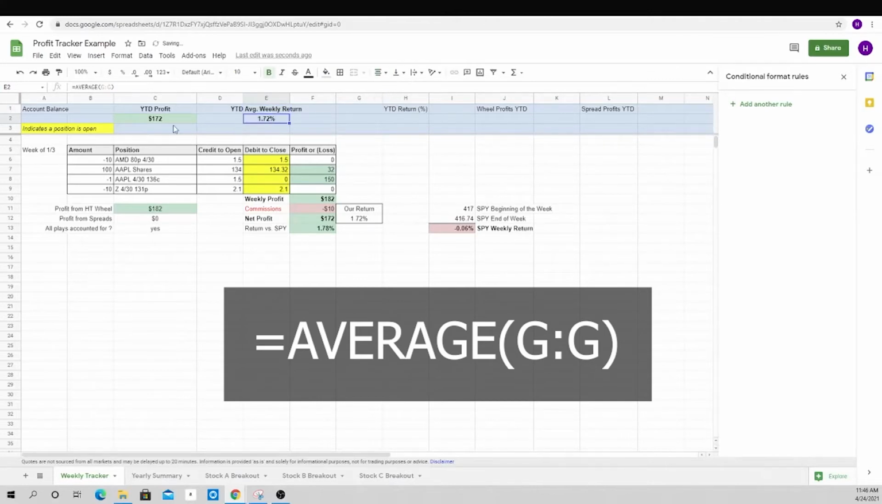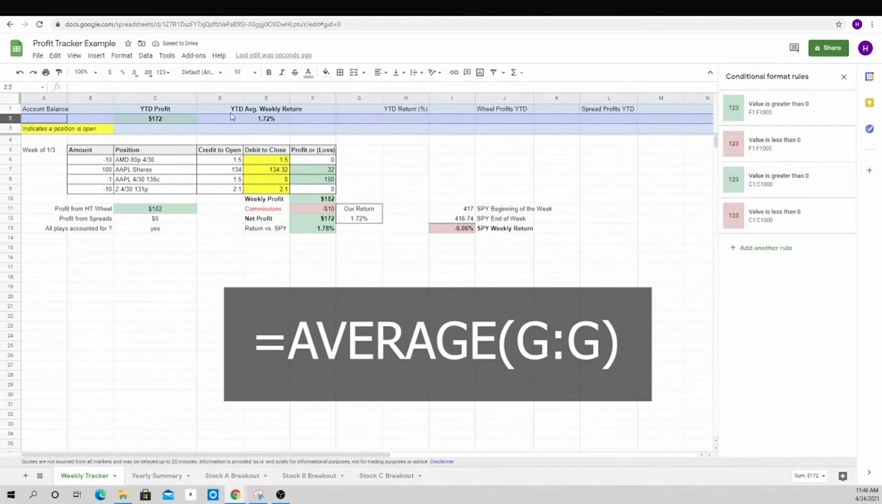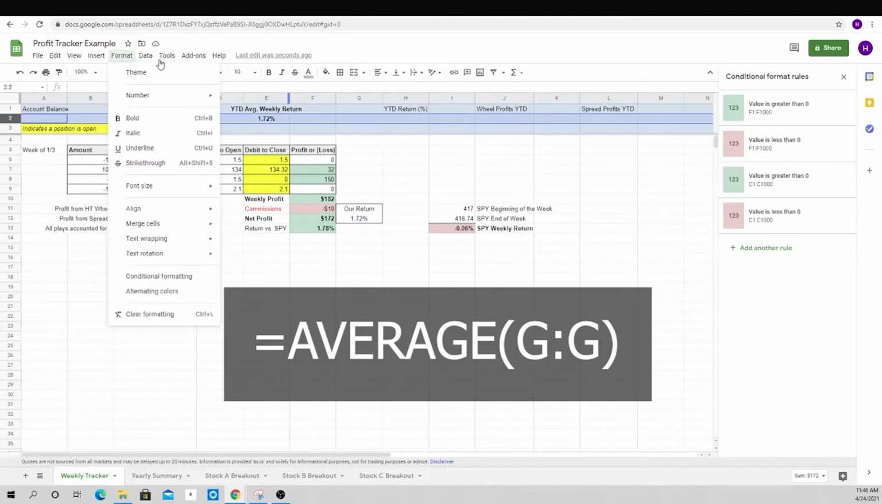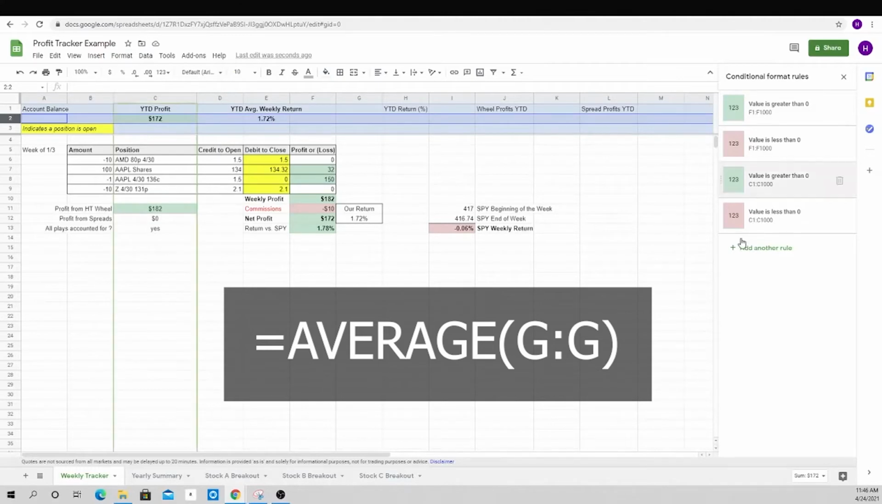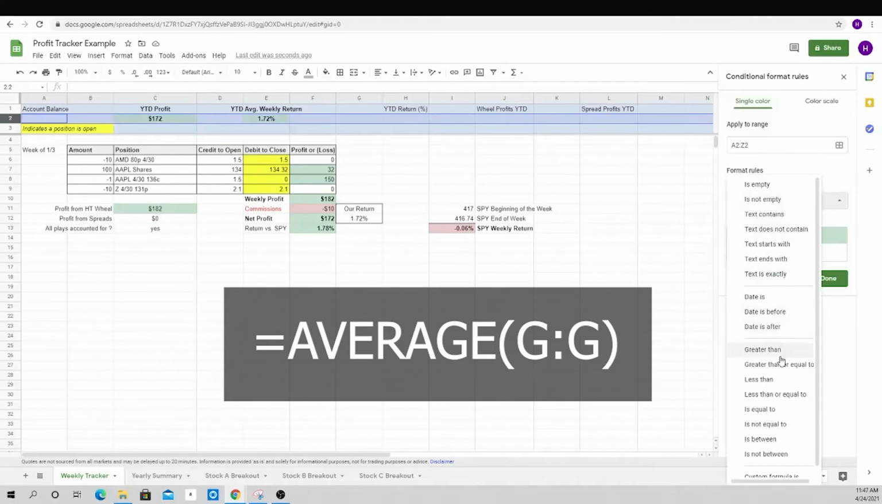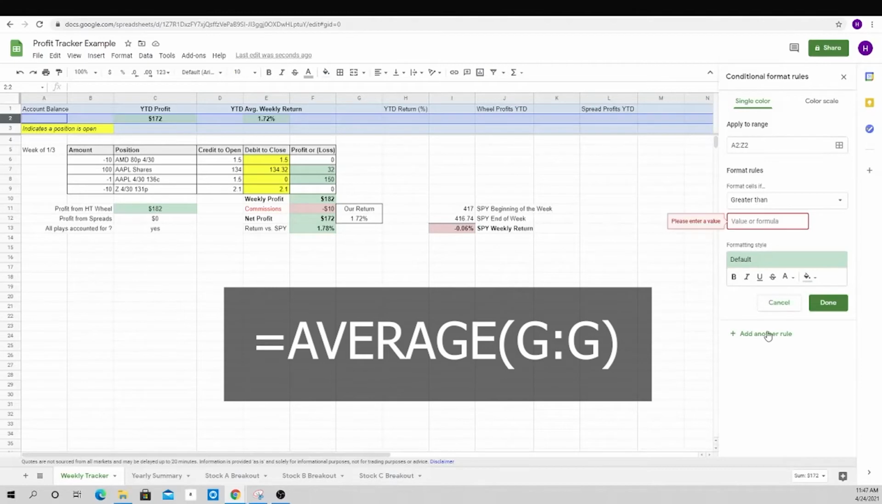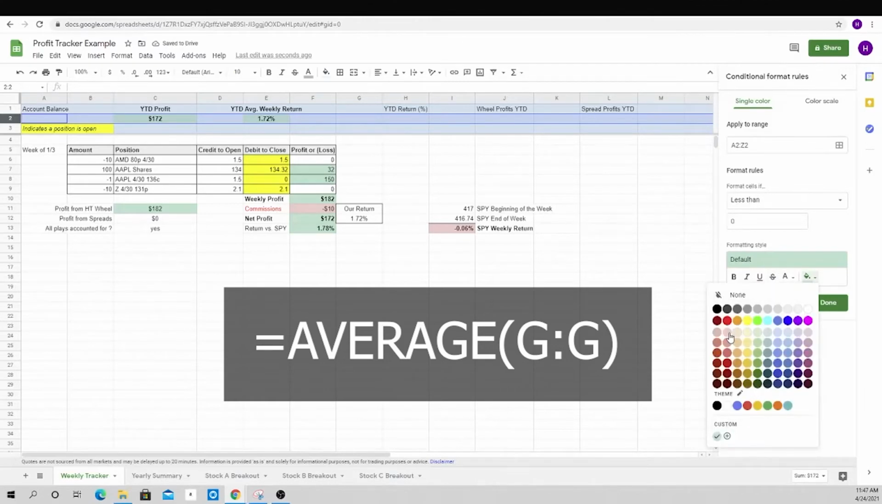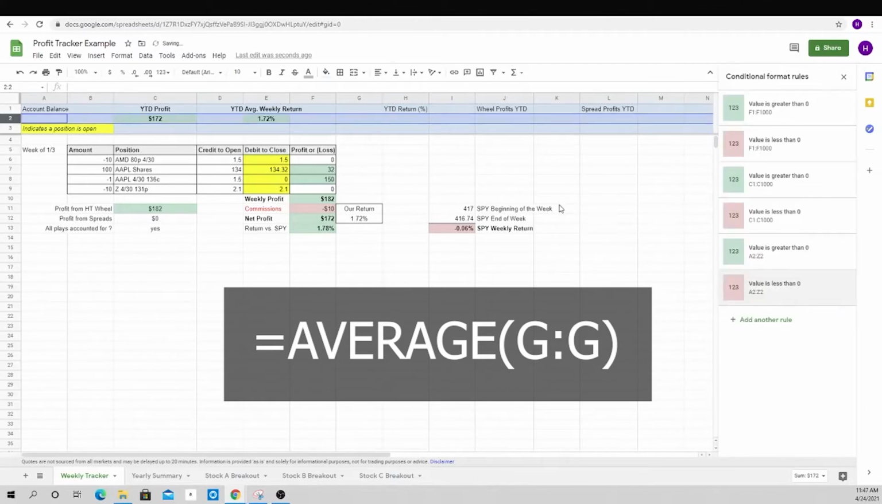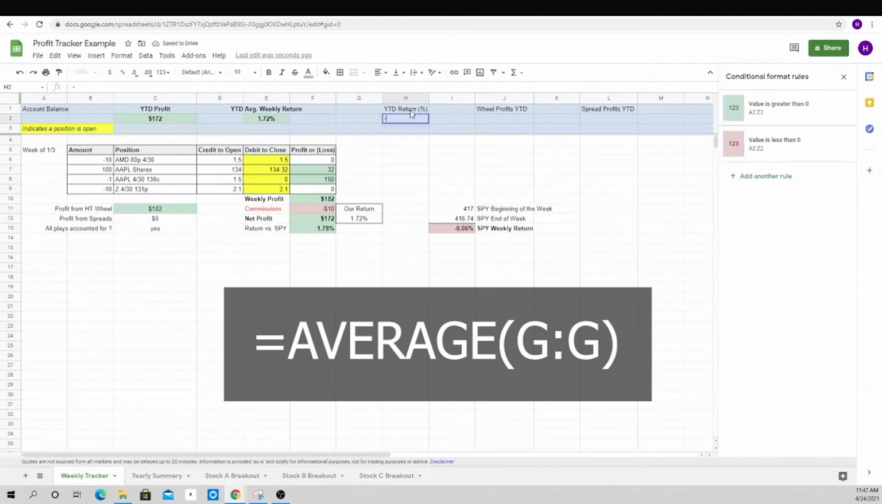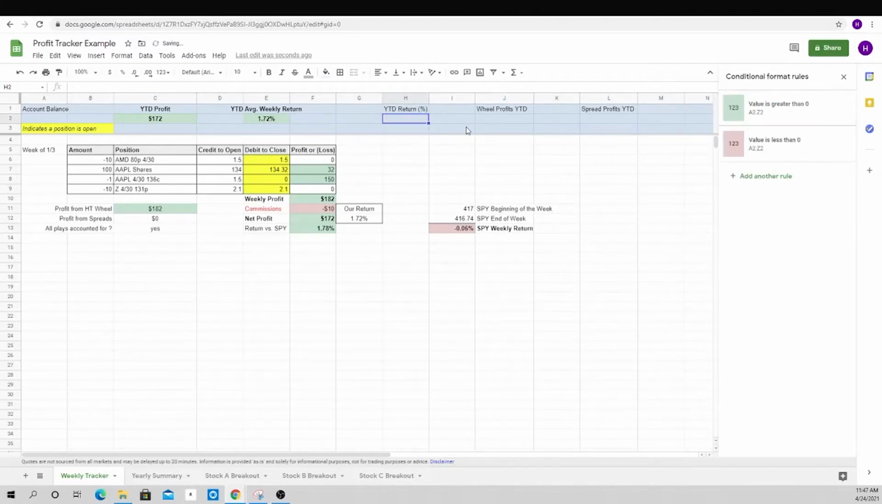And we're going to conditionally format, actually, let's conditionally format this entire row right here with the same rules. So format, conditional formatting for row 2 here. Perfect. So if it's greater than 0, we want it to be green. And if it's less than 0, we want it to be red. And that should format these all properly. Let me test this with the negative number. Perfect. That one works.